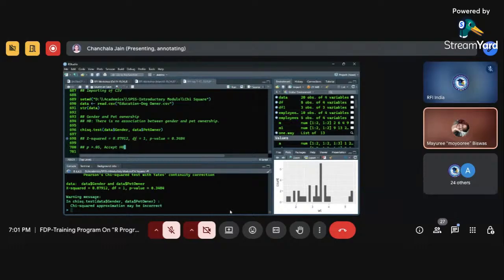But I think P is point... P is 0.19. So it is greater than 0.05, no? So we need to accept the null hypothesis. 19% is greater than 5%. Yes, I had mistaken it as 0.5. Yes, correct. Done.